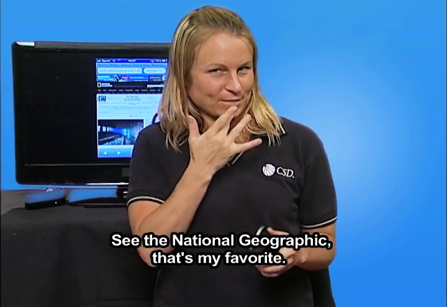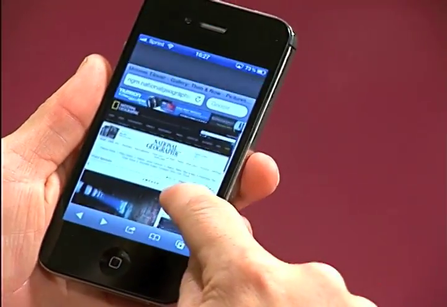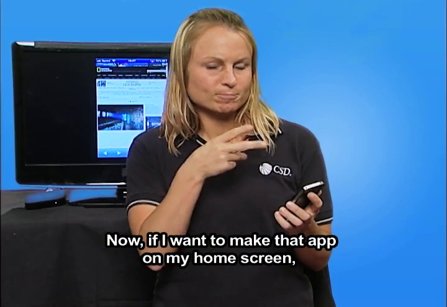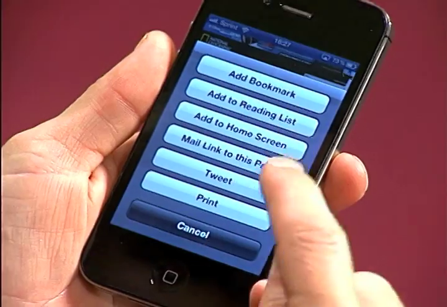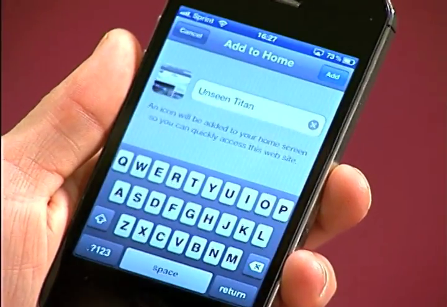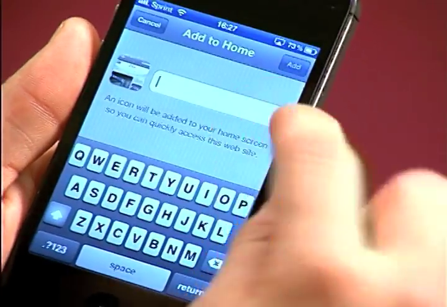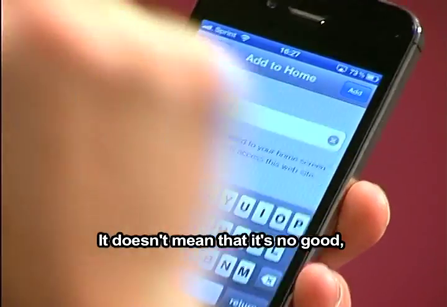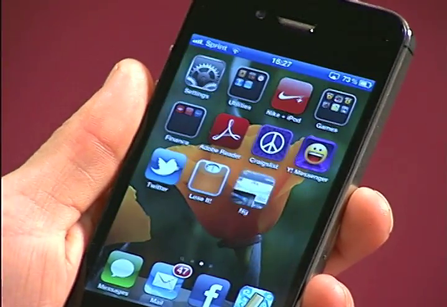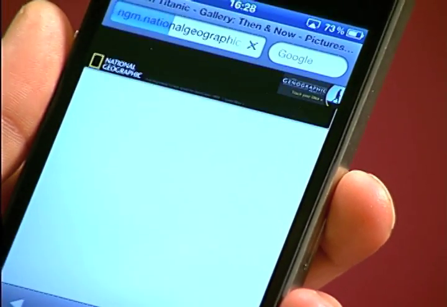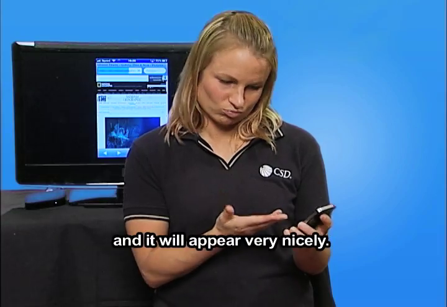See National Geographic, that's my favorite. Now, if I want to make that app on my home screen, I'll show you what to do. Click Add to Home Screen. A title. I'll type NG. It doesn't mean that it's no good. It means National Geographic, of course. And there it is. I can click on that, and it will appear very nicely.